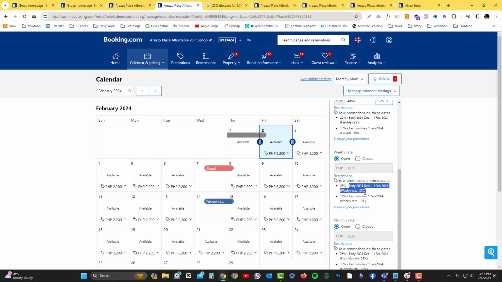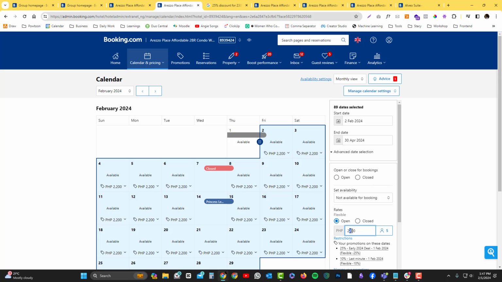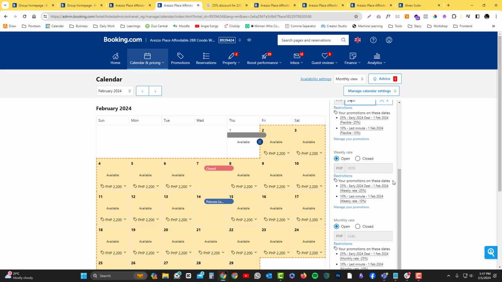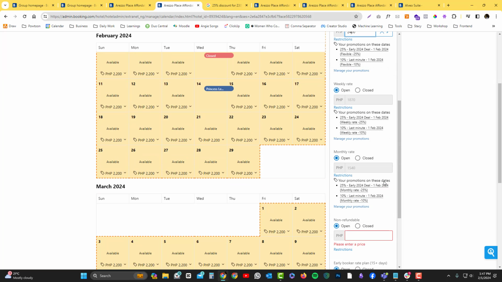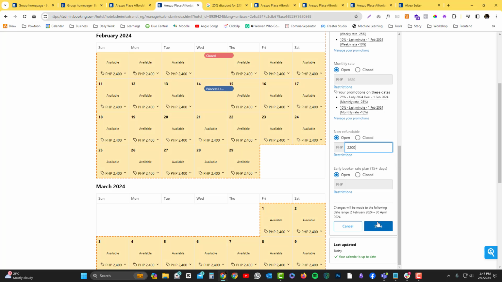But here there is a 25% promotional deal from February 1 to April, which is obviously too cheap. It's cheaper compared to if they opt for a monthly stay. So I'm gonna adjust the February until April 30, and I want the price to be 2400. So if they get this 25% off, it's not too big. So hit save. Oh, prices for non-refundable, let's make it 22. I'm fine with that. Open.